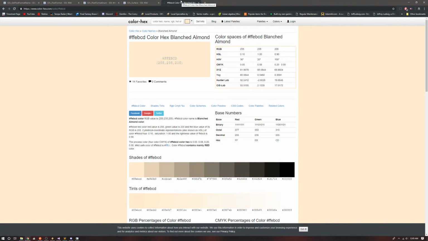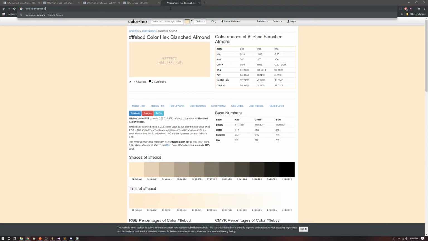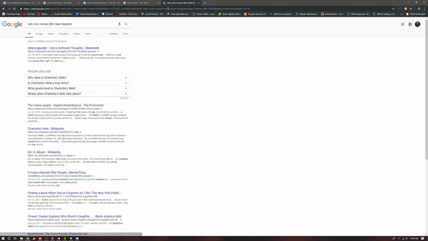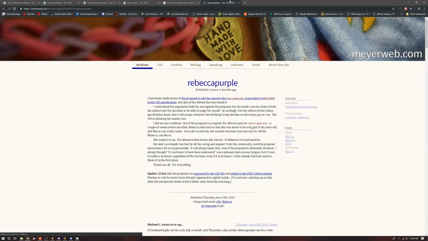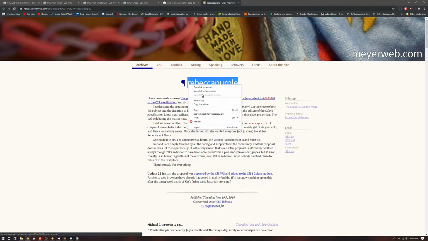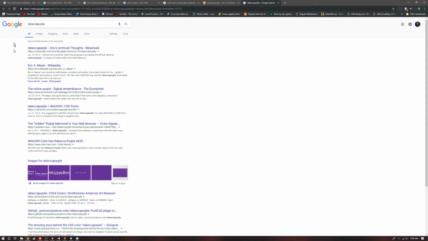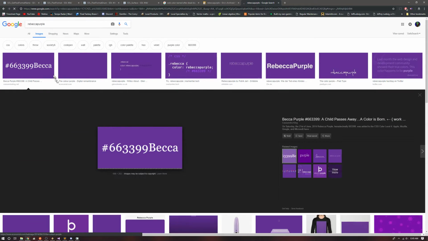And there's one, this guy, his daughter died, and he works for the Web Consortium, so they actually named a color after his daughter. It's like a purplish color. Forgot what it was though. Like web color named after dead daughter. There it is, Rebecca Purple. So that's an official HTML name for a purple. Google, Rebecca Purple. There it is. And that's the hex code for it, 663399. Becca.